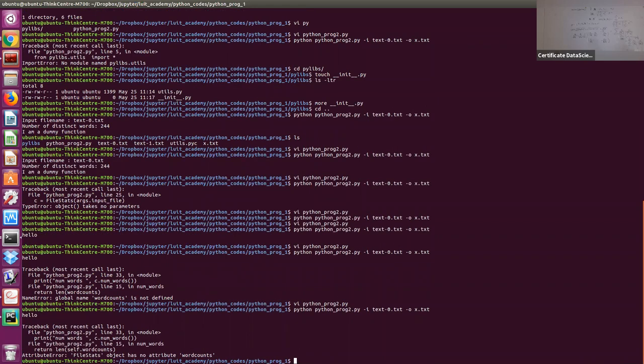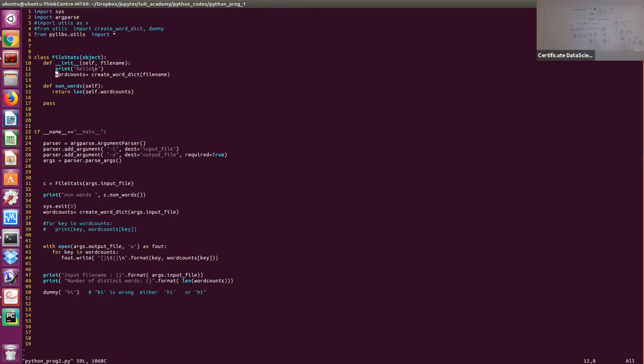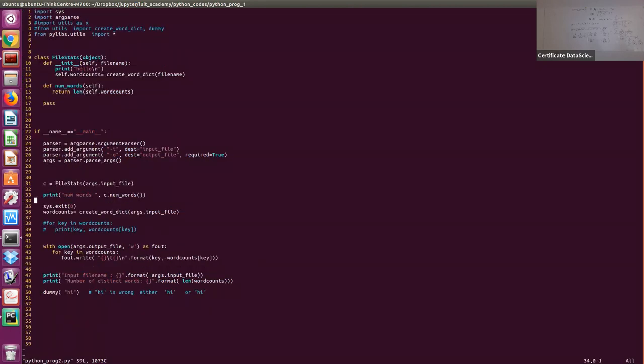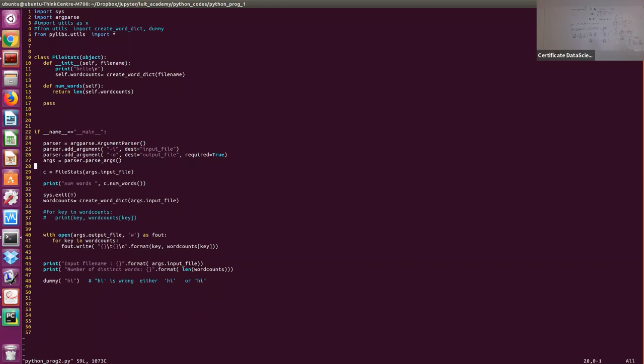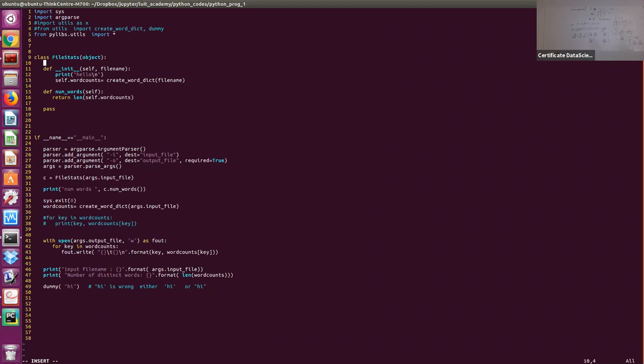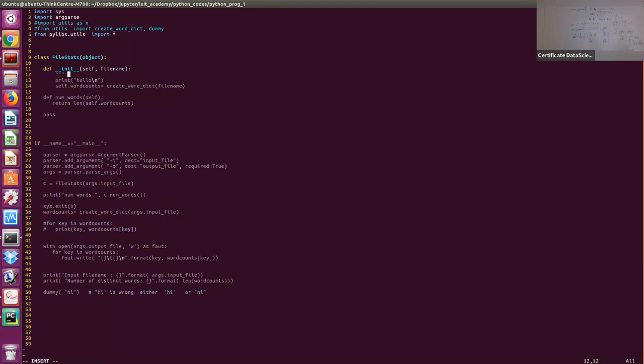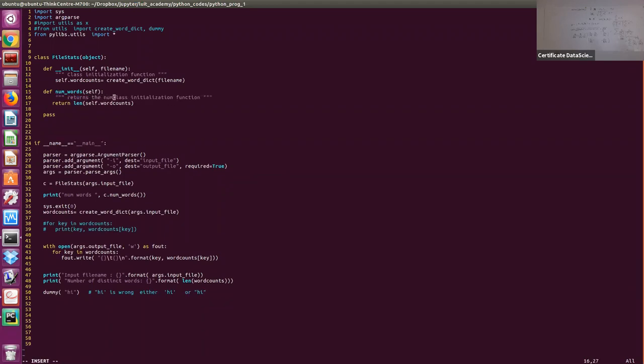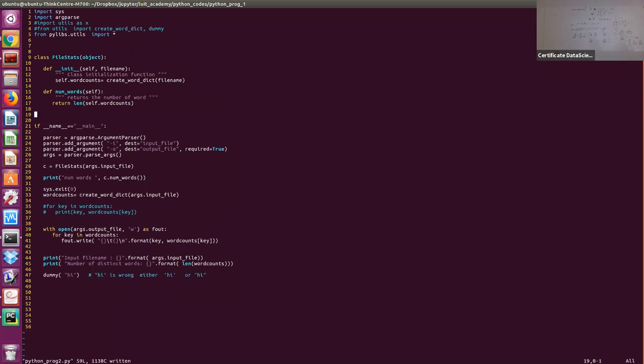Right? So it has no thing called that. So then how do you do that? Self. You assign it to itself. See? Number of words is 244. Right? So that means this class has been initialized here. Let's write a document string. This is how we write it. Class initialization function. Right? This returns the number of words, right? Great. So I can keep adding this.